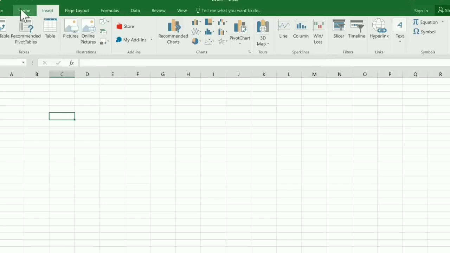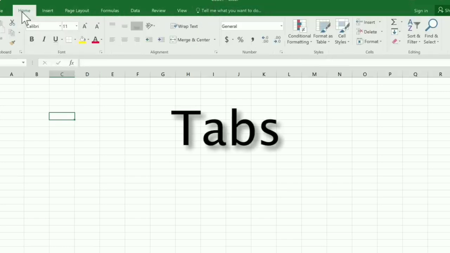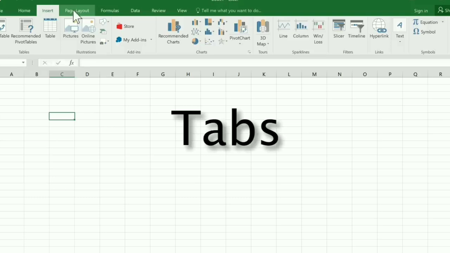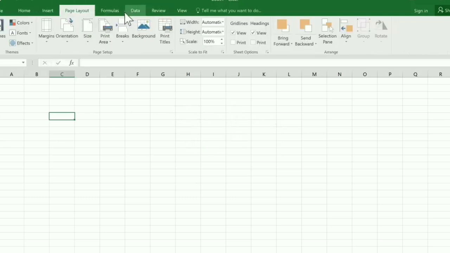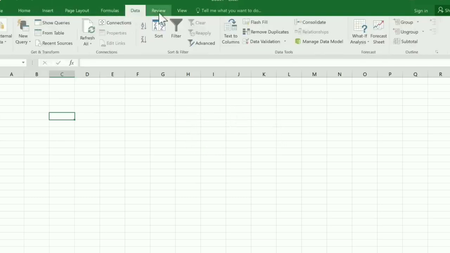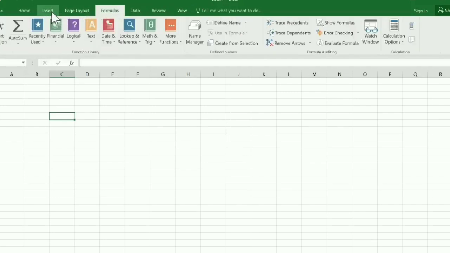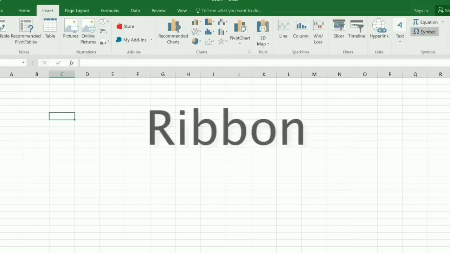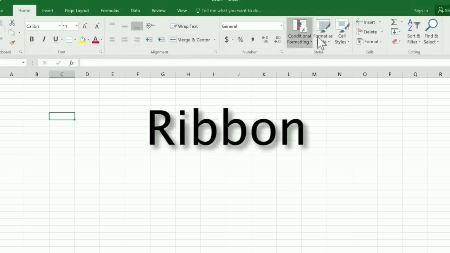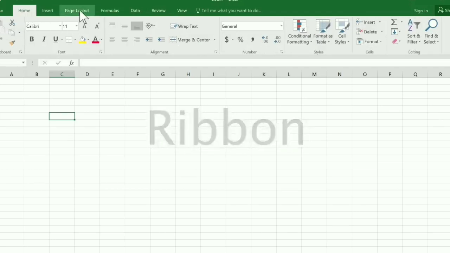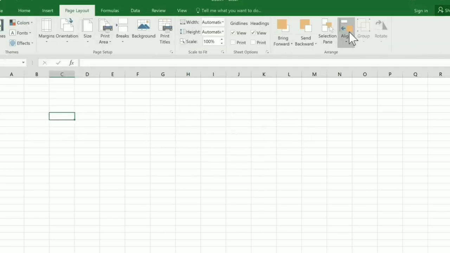First of all, across the top we have some tabs. We have the Home tab, the Insert tab, Page Layout, and more, as you can see. Each of these tabs is pretty important. And when you click on a particular tab, it opens up a ribbon. This is the ribbon for the Home tab. If I click the Page Layout tab, I get the Page Layout ribbon.